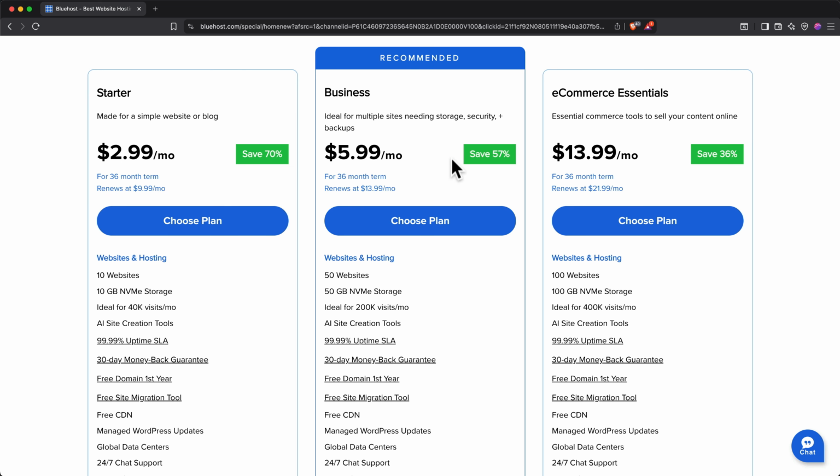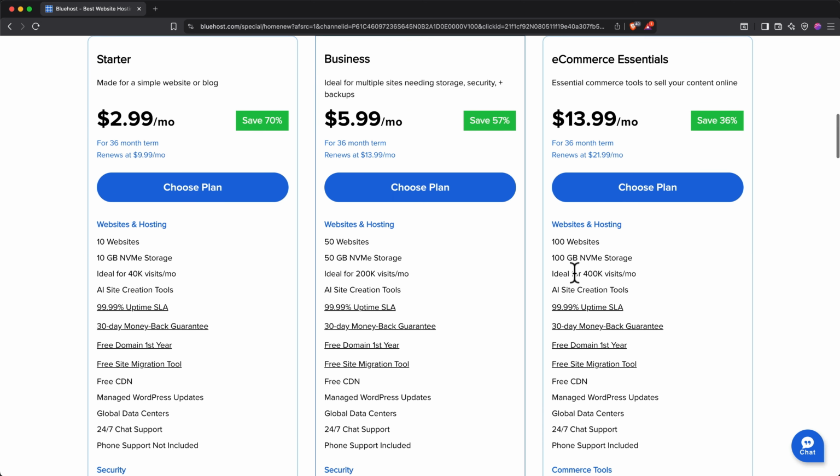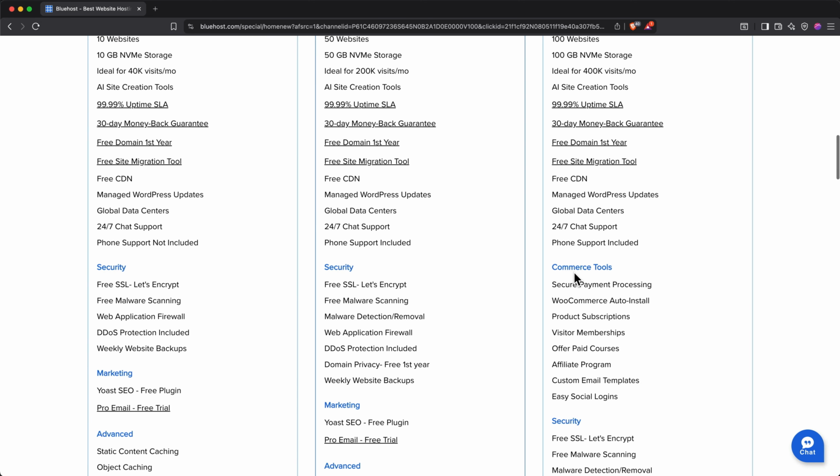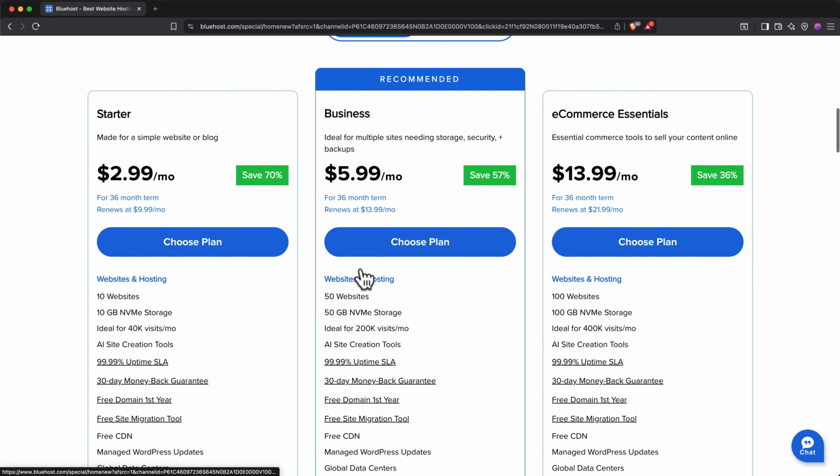The biggest difference between these plans really is the number of websites they include. The starter plan gives you 10 websites, business gives you 50, and e-commerce essentials gives you 100. The e-commerce essentials plan also adds some additional commerce tools. But for our purposes today, we're building just one website, so the starter plan will work just fine.